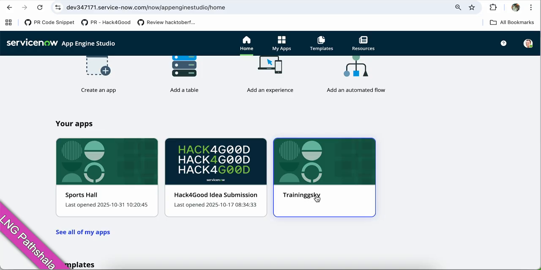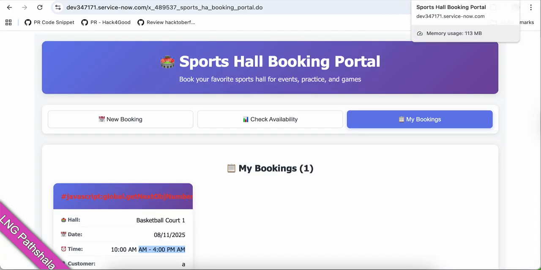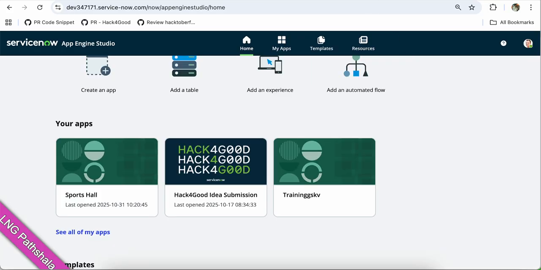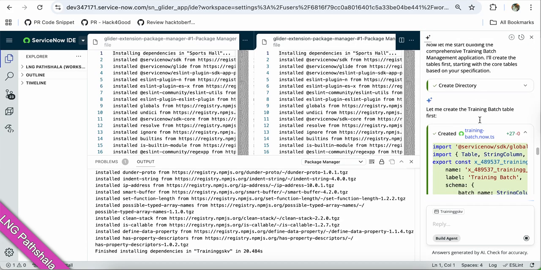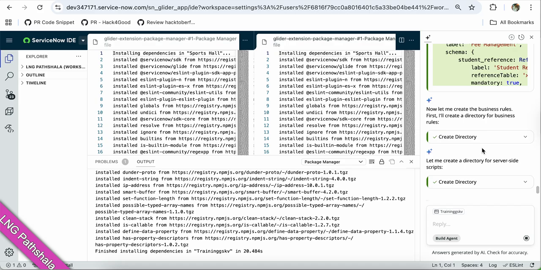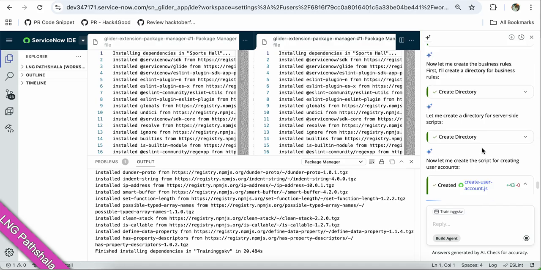Now we only have to wait a few more minutes so that it can be completed and my app created here. So now let's go back on this one, not this one, the Glide one. It's creating the different tables, different records, user accounts, everything is being created here. So let's wait a few minutes, and then we'll see the app will be ready.